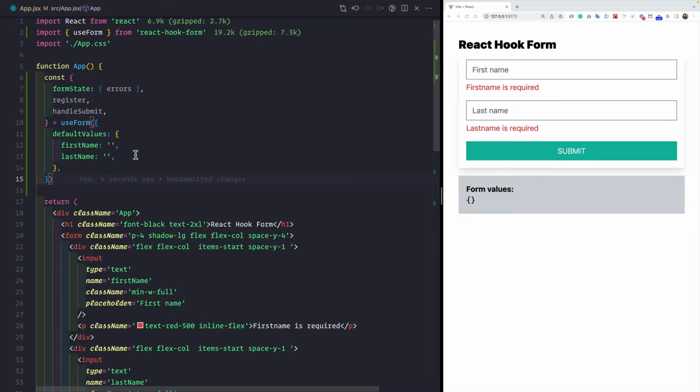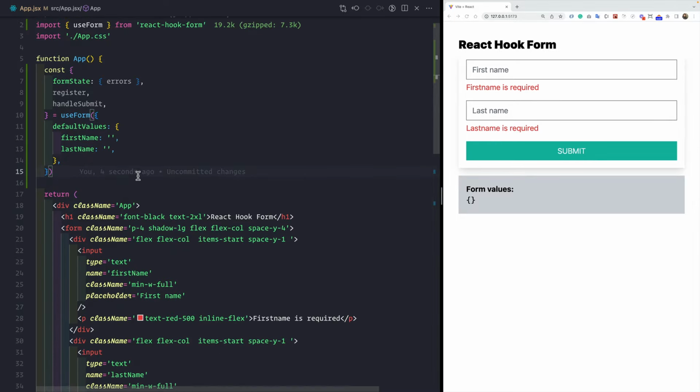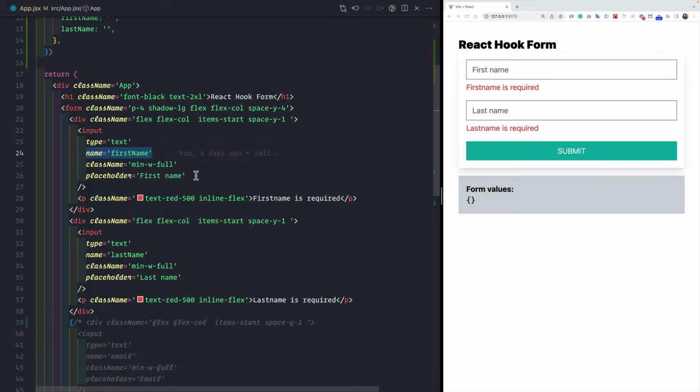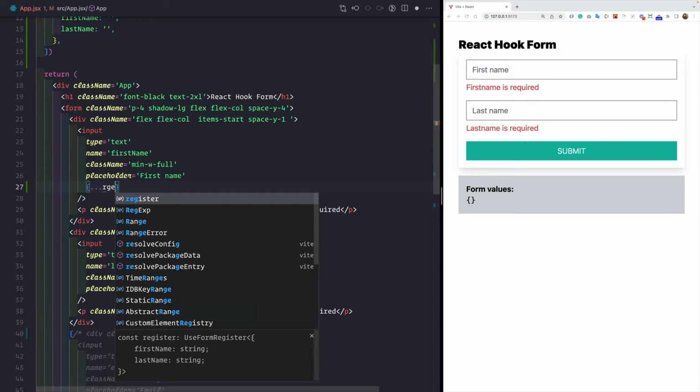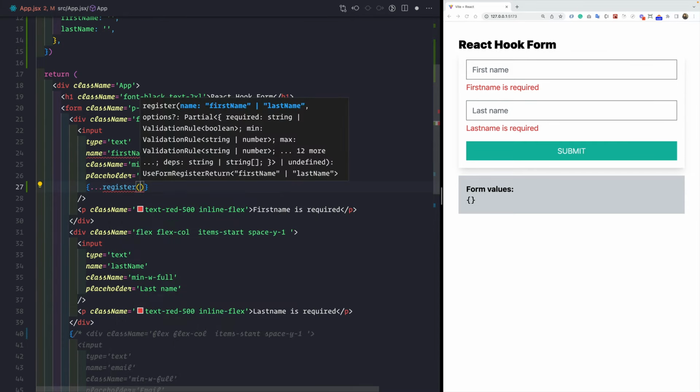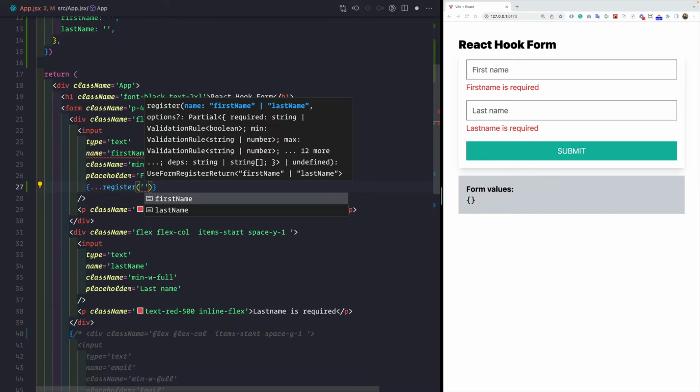And now what we need to do is go to each of the input fields and register the values for these names here. So I need to go to my input field, and here I can simply say I want to spread out the register function like this. And here we need to pass in the name of the field. And in our case, the name of the field is first name.